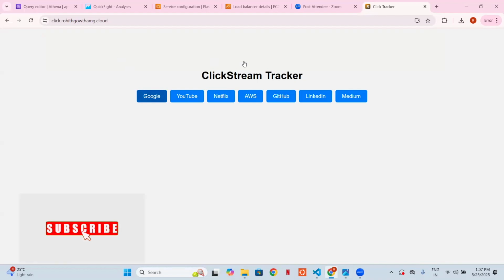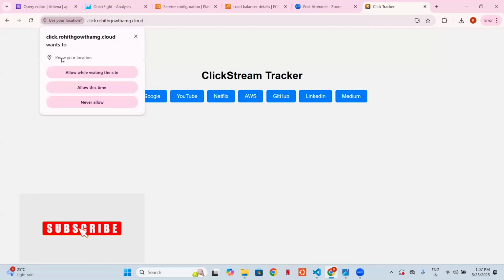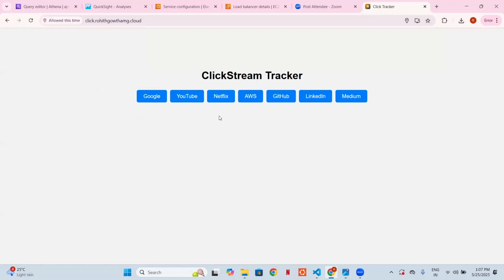So if I have to test it, I'll just click on Google, and it should ask me for the location permission. So we can see that it is asking for the location. If we click on allow, then yeah, we can see that the click is logged successfully for Google.